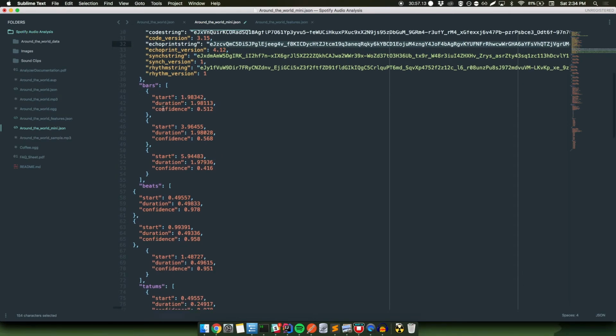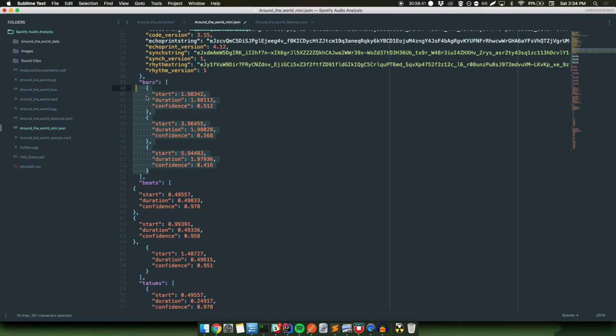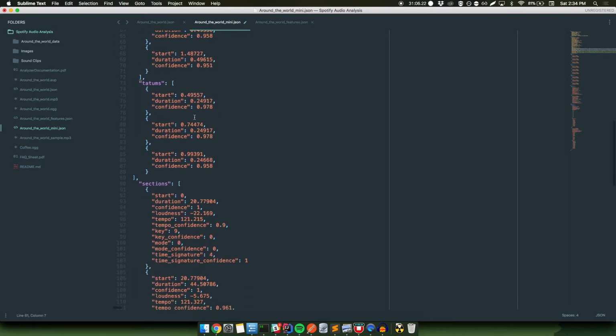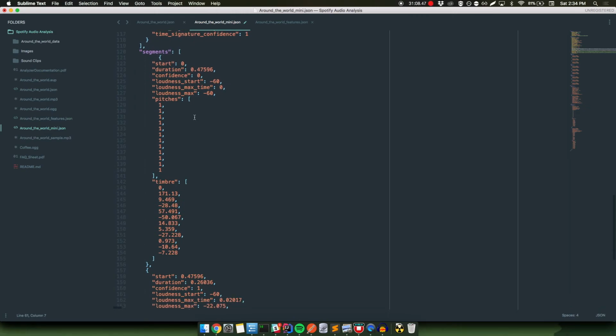We also have a list of bars, like I mentioned before. We have a list of beats that are indented wrong. We have a list of tatums, sections, and segments.